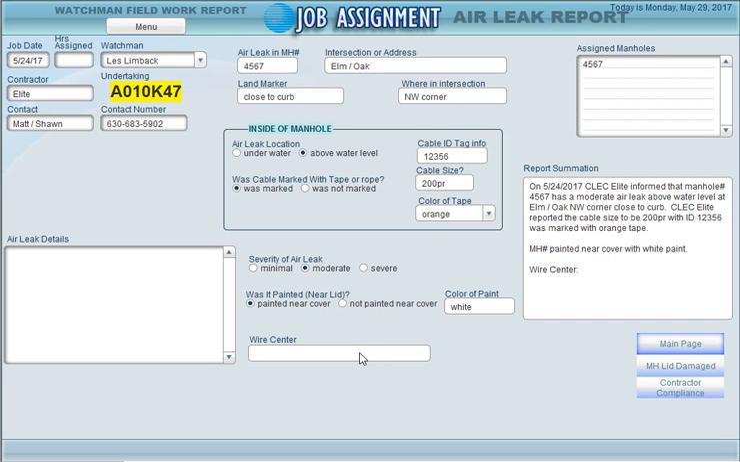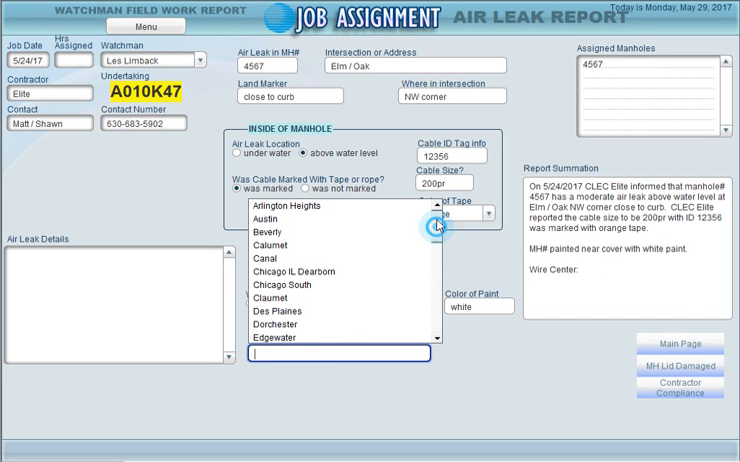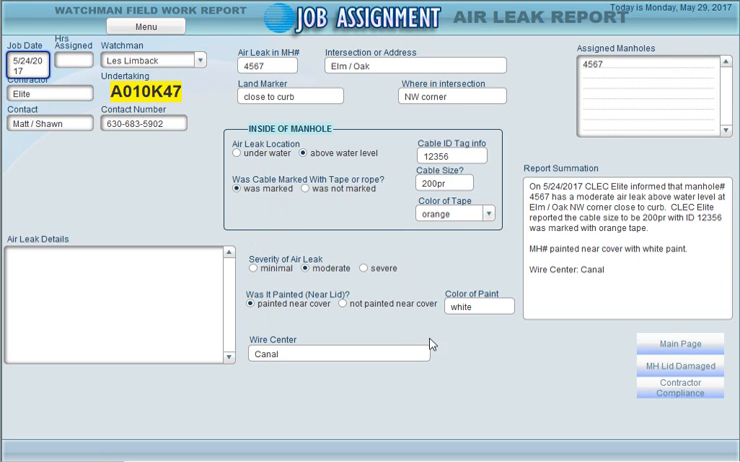Wire center, if you don't know, then you just put unknown. As a matter of fact, I need to put that in there at the very top, just in case. Wire center canal. So that's basically all the information that they need. Who, what, when, where, and how. Well, how, we don't know how it happened, but when they popped the lid, it was like that. Unless they did it themselves, and then we need to know.